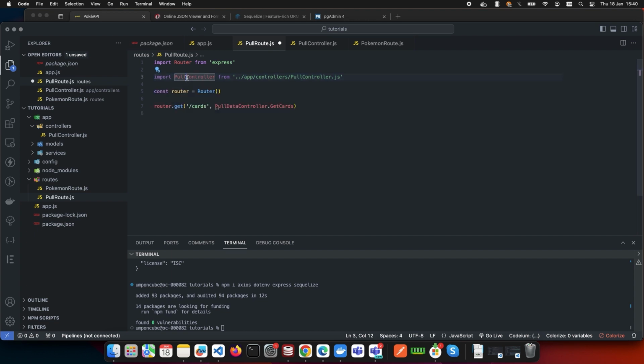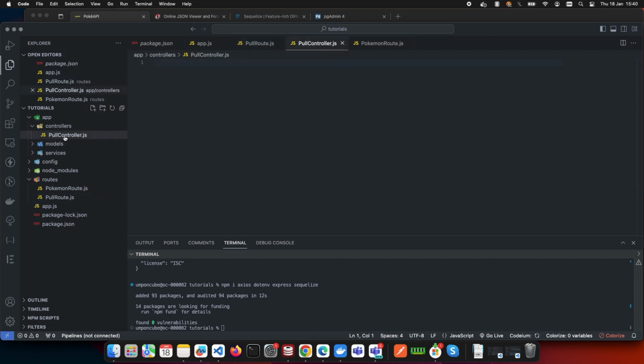Okay, to make it easy, let's just say pull data across. Right, now we've got some uniformity. Rename this pull data controller. That's perfect.